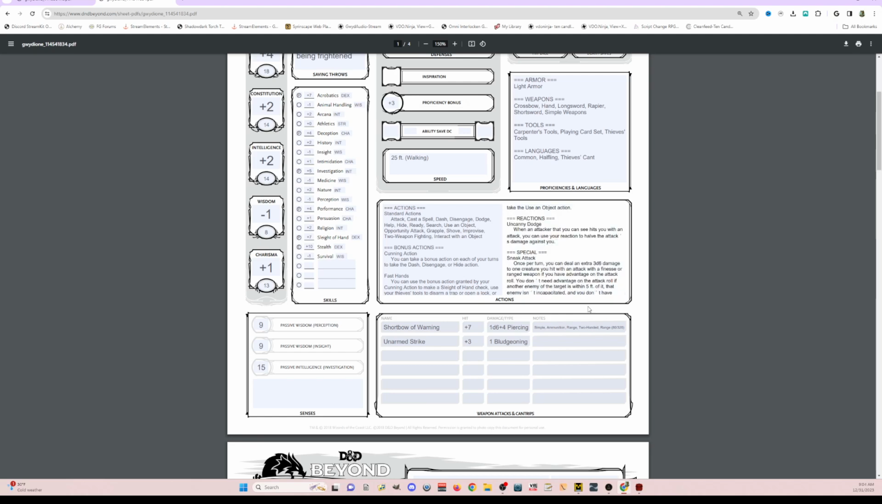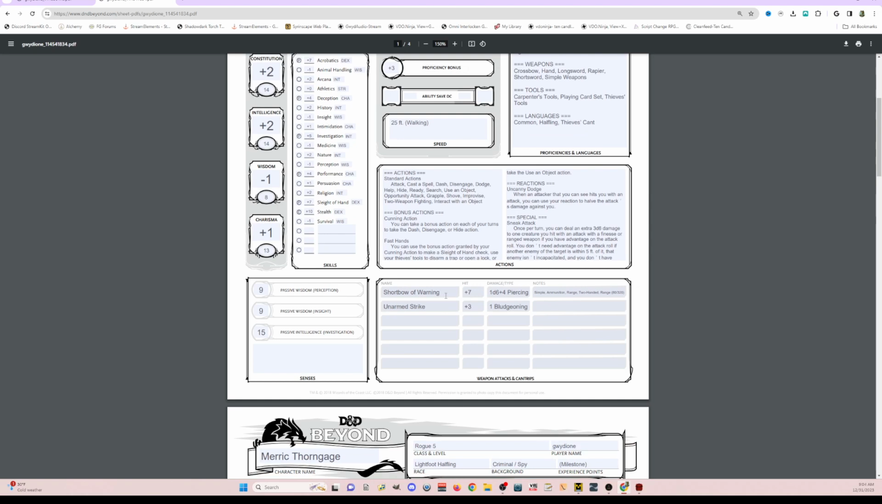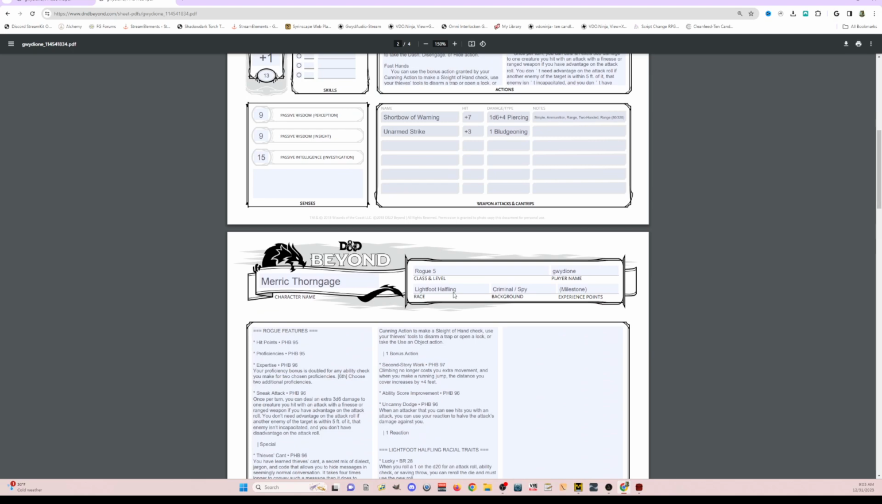Uncanny Dodge, I feel like that's an important one too. So I did convert that over as well. And then you've got his Short Bow of Warning. Short Bow of Warning, basically you get advantage on initiative rolls in 5e, and you can't be surprised. I think those are the key things to me.